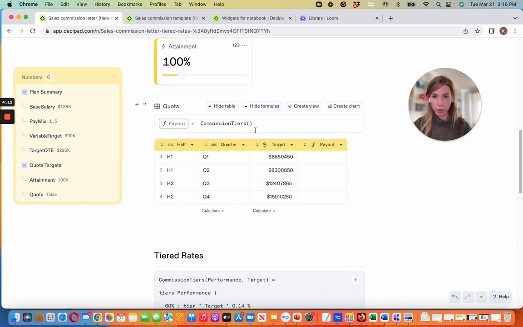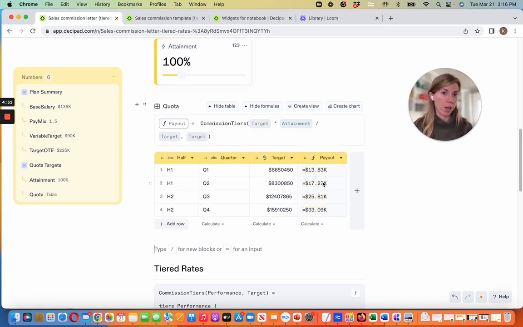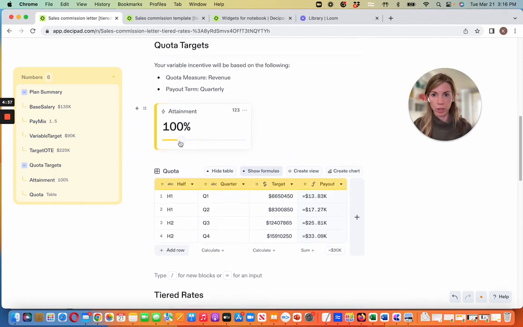The performance is going to be your target column times your attainment level and divided by the target. Then I need to specify the target, which is simply the target column. And we've calculated our payout by quarter. Let me sum. I'm going to hide these formulas for simplicity. And we have an interactive commission plan.